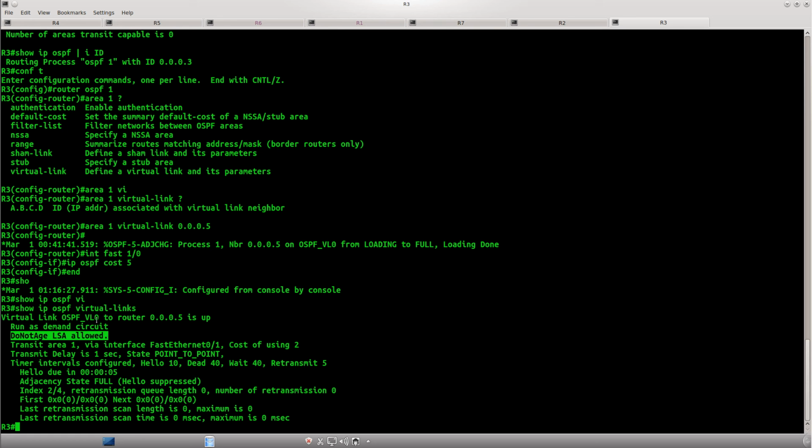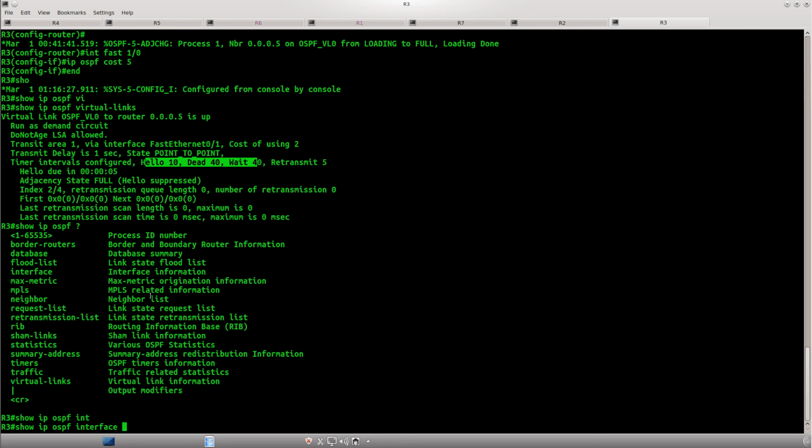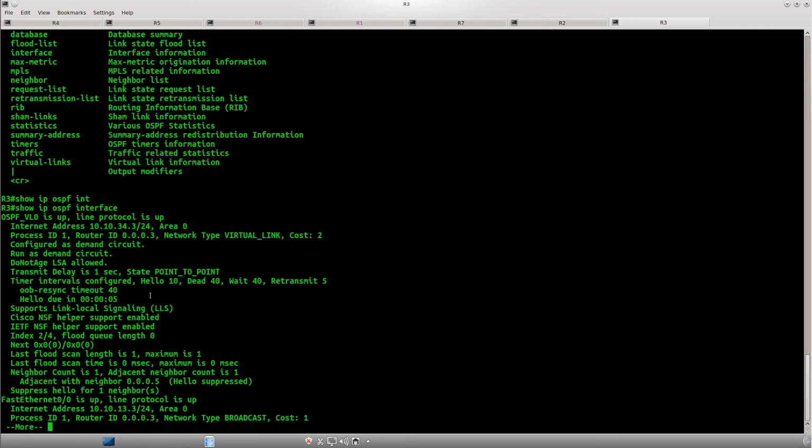Transit area, we're going through FAST01. So that's good. We have hello and dead timers on that. And everything else, we don't need to worry about anything. Show IP OSPF question mark. Database we know about, flood list we don't need to worry about. Interface. Now if we just show IP OSPF interface, this gives us detailed information.